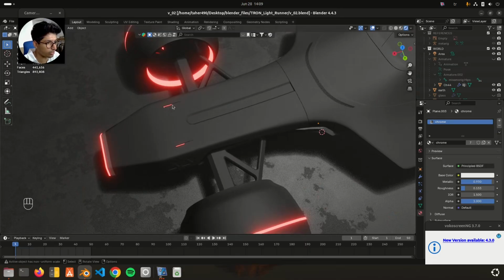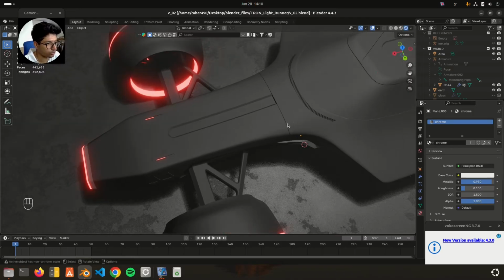We'll add these little things here that I think are like latches to open the hood, nose, bonnet, whatever. I know it's not really functional in a digital world. Everything is rendered, right? Maybe light runners don't do that. I don't know. Light cycles, yes. Light runners, I don't know. So I'll show you how I do that.